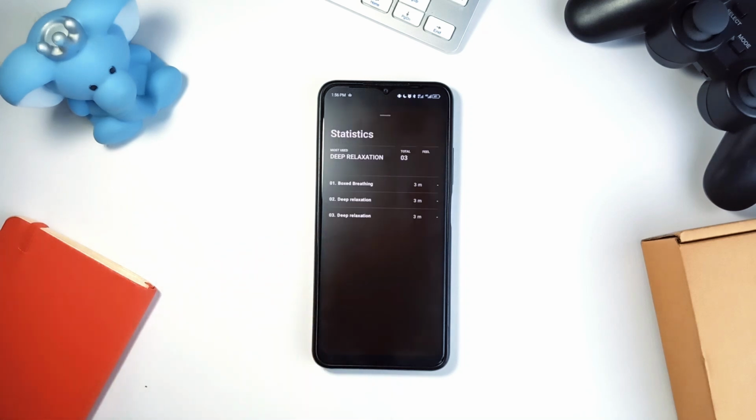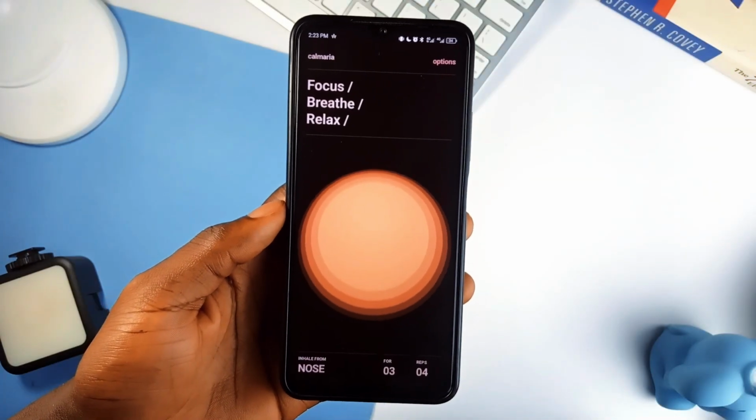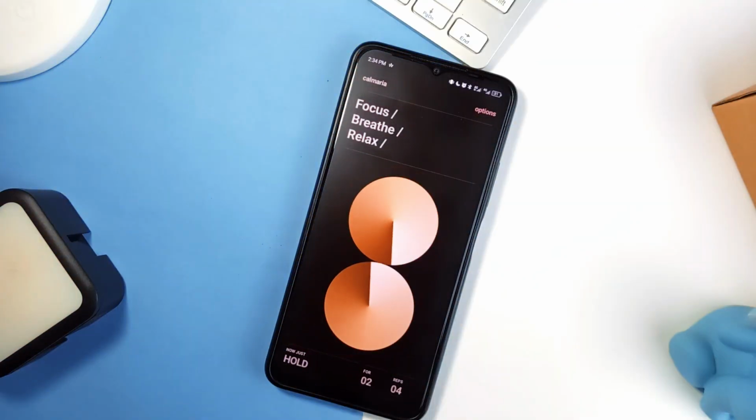In fact, the name Calmaria means calm in Portuguese, capturing its essence perfectly. And it goes into details with easy-to-follow visuals and a serene interface. It is a free, useful application you definitely need, especially if you get a lot of stress.